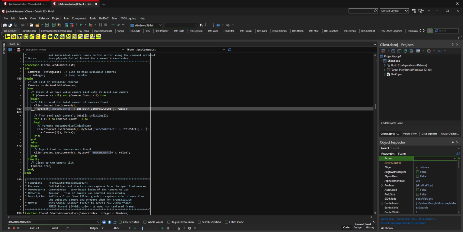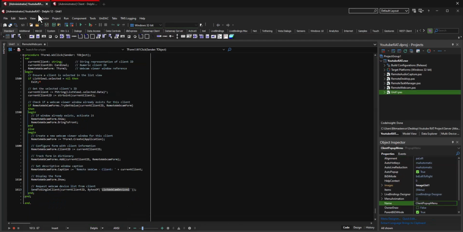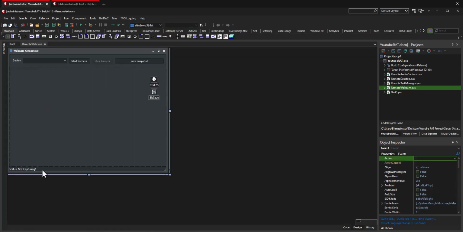Now, honestly, we could remove this. I don't really think it's necessary to send the count. That's kind of stupid, honestly. But I was thinking about using it later on, so we'll leave it for now, because I was going to make a little counter down here.